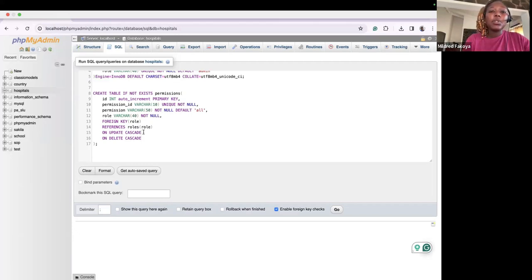So only that user will be deleted, and then everything that the user has done, the files they've created, the patient records, will not be deleted along with that user. So those are the instances where you use restrict on delete.